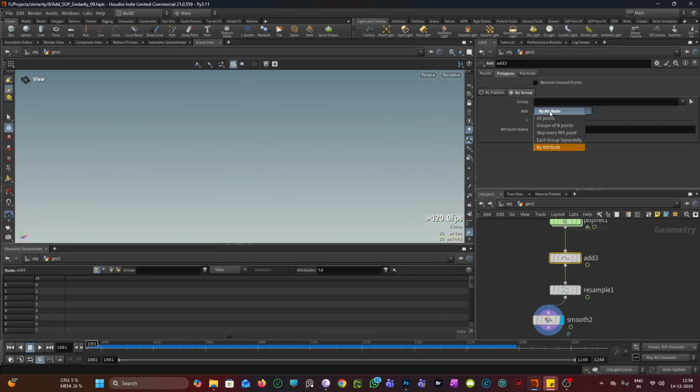Okay, now let's get to these other options, skip every endpoint and each group separately. So basically there's no official documentation by Houdini about these two options. So this is something I am going to tell you from my observation and from my experience of how these options work. If there's something wrong, please do let me know in the comments. I would be very happy to know about that, because when I first came to know about this option, I searched everywhere and no data is available. So this is something I know by my observation and my experience. Okay, so please bear with me.